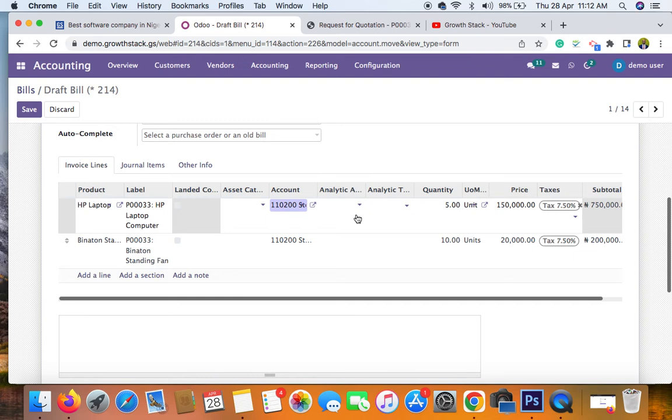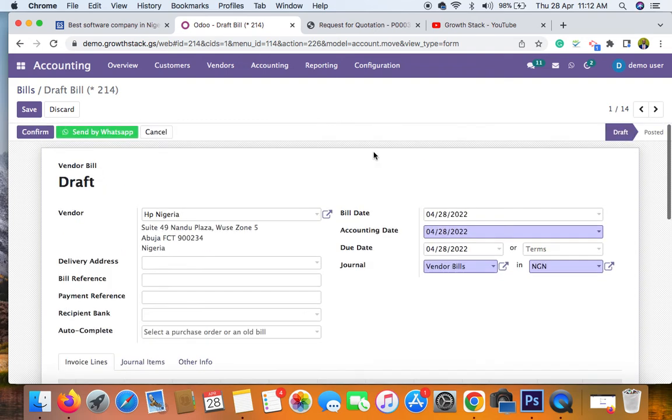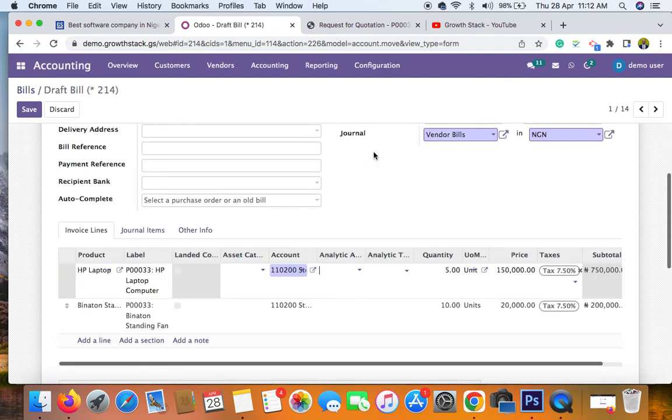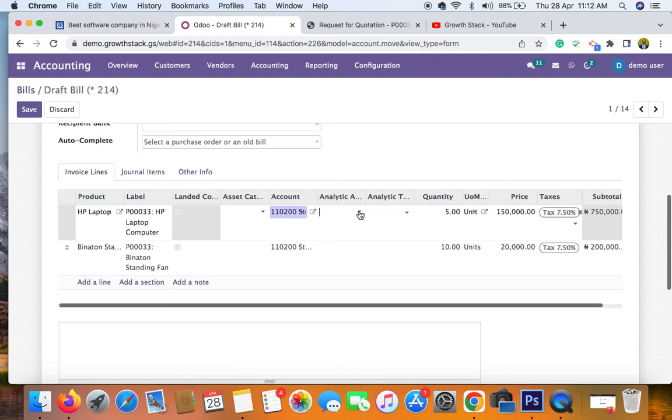Now, while you're processing a bill, if this purchase is for a project, then you have to tag this bill to a project, right? So these are, for example, the projects that have been created on the project management app. Now, I want this bill to be tracked to a project. So I'll choose this as the analytics account.